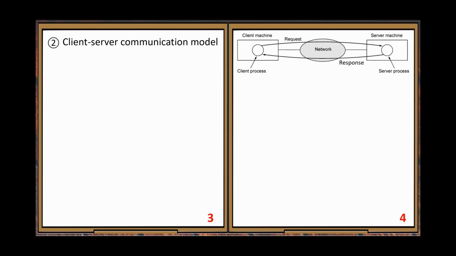We have the client process, then in the middle, the network, then you see request, response, then the server machine. The components for this whole communication concept are arranged like this. Now, let's look at one communication cycle.